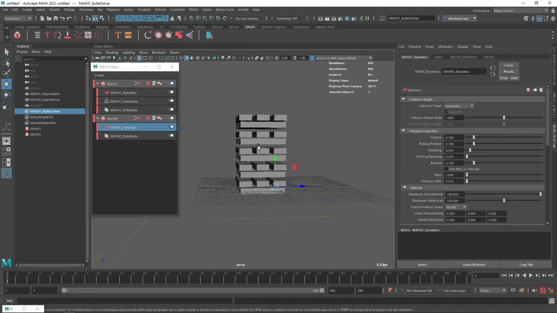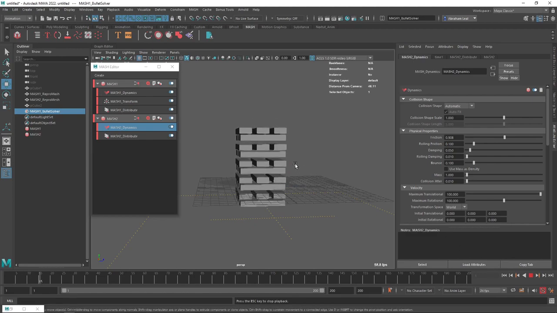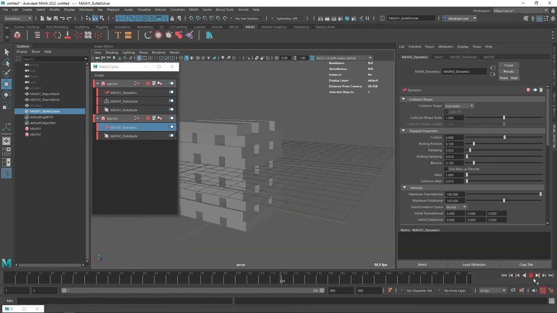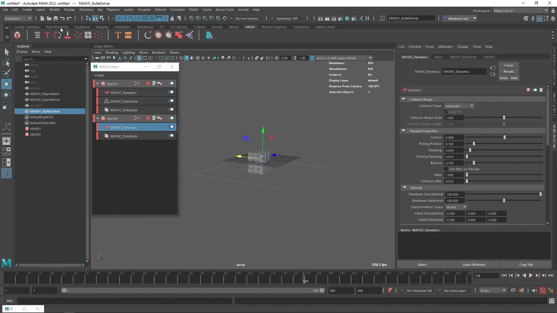We can, of course, go to each of the dynamics here. Let's increase the friction for both of them to like 0.5. There we go. So now the blocks shouldn't slide as much. And we just built a small Lego tower that is ready to be destroyed with like a sphere or something.